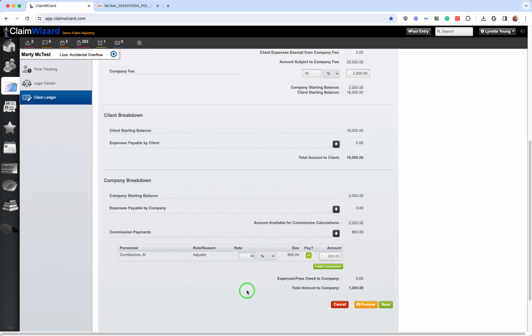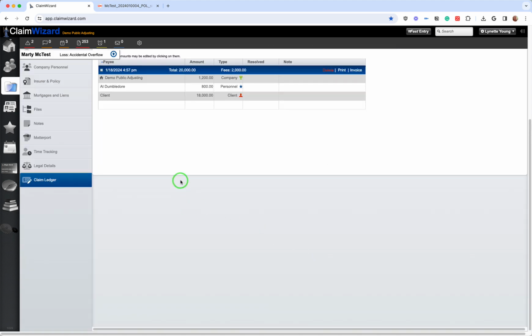So we can put that number in when we set up and assign him to the claim, or you can do it after. It's up to you what you'd like to do, but that number is hidden regardless of where it is, unless you have financial clearance. So here on this particular $2,000 check, your adjuster gets $800, which means the total amount to the company is $1,200. Once those numbers are how you want them, you can save it.